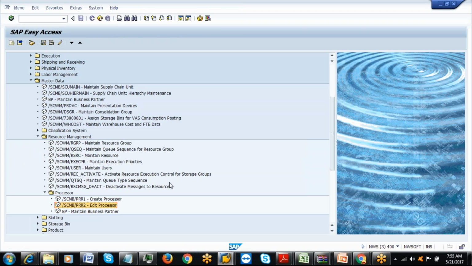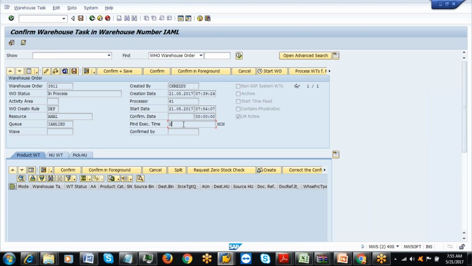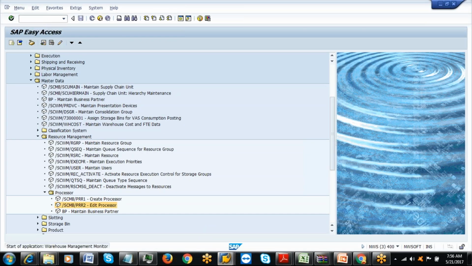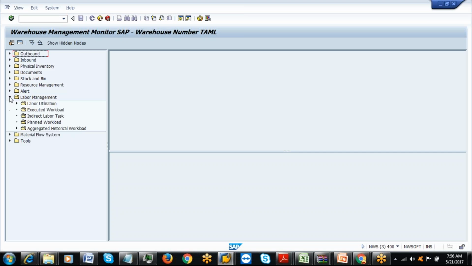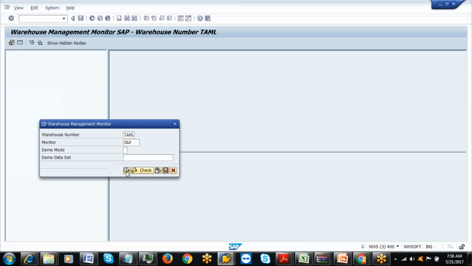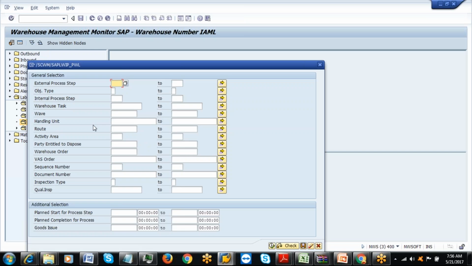Now we can go to again our warehouse order. Planned execution time is this one. Okay, now I want to track. First we can see the planned workload against this processor. Go to monitor. Labor management, TAML. Okay, no, this IAML we required. Go to labor management, planned workload.